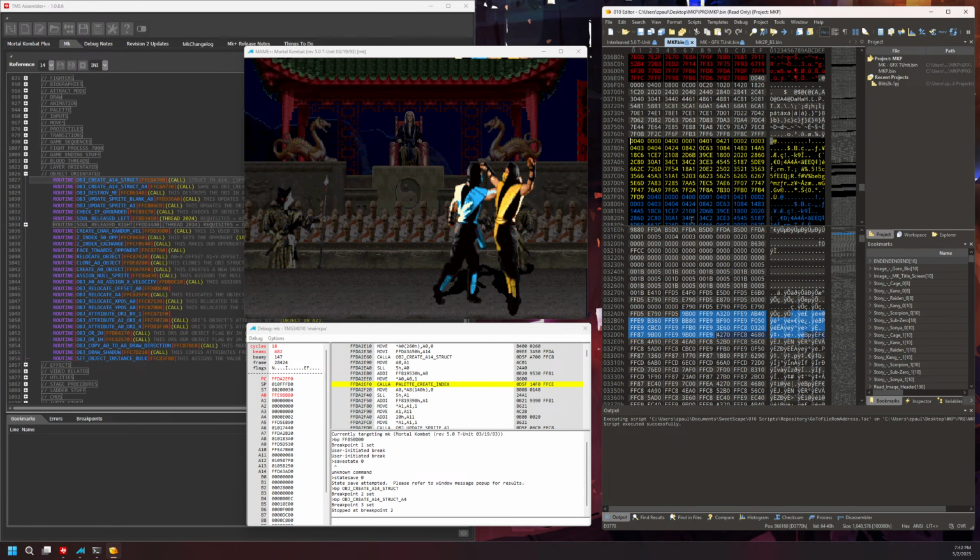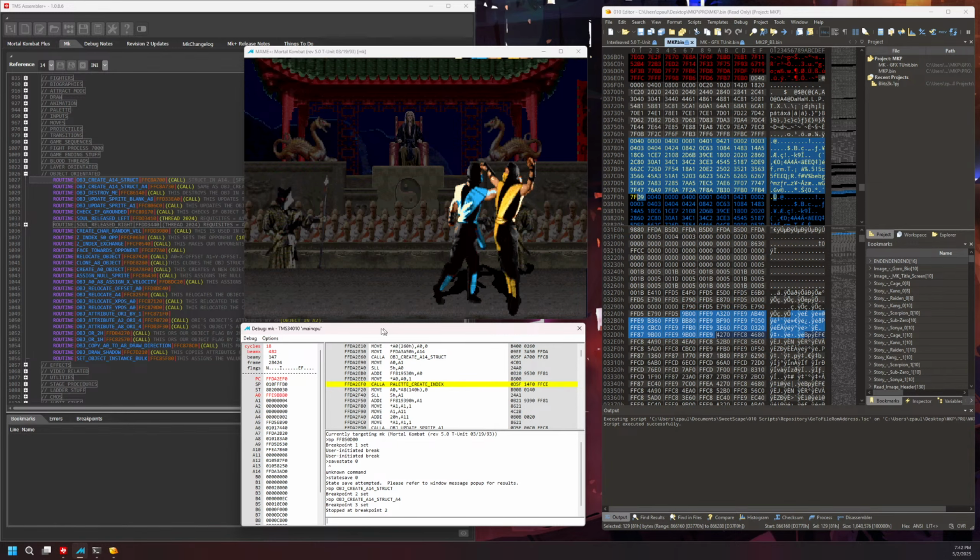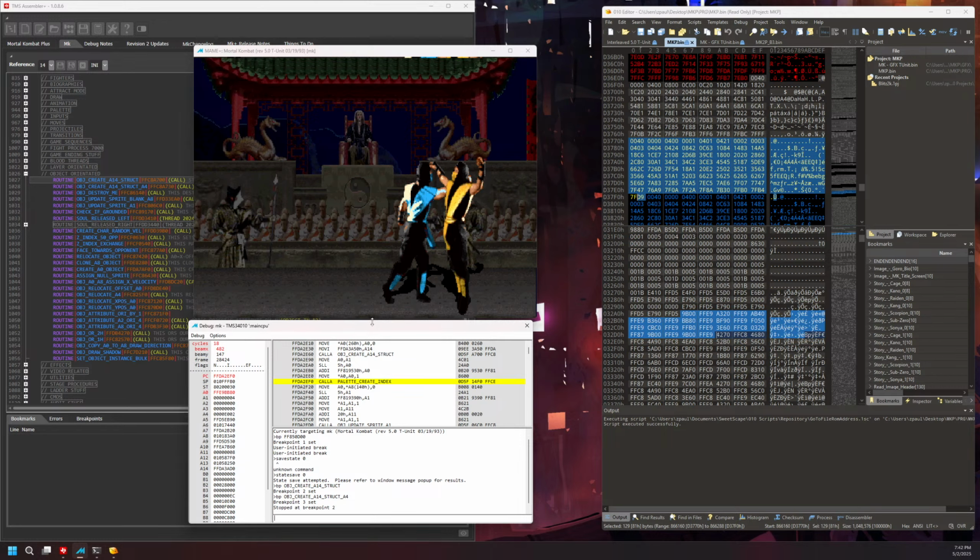So it just points to a palette, which I should have known because it's calling the create palette index function there. So it's Scorpion's palette. It's going to create the palette for that object, and that object is obviously going to be his head. So we're going to shove that palette index into the structure of the head that it's going to create.